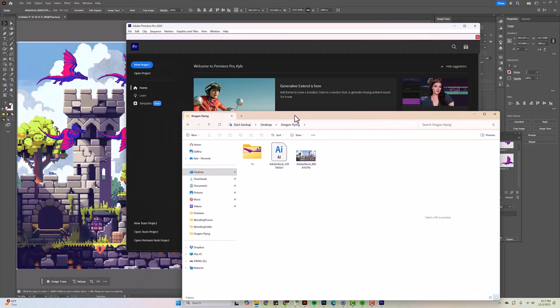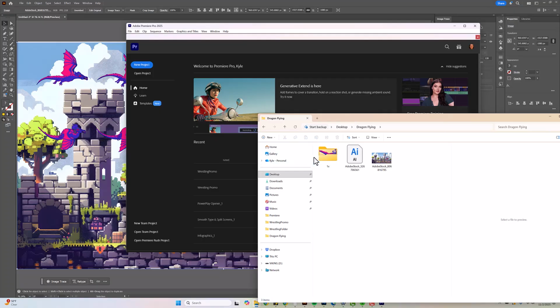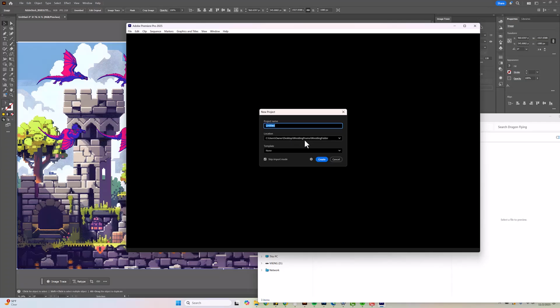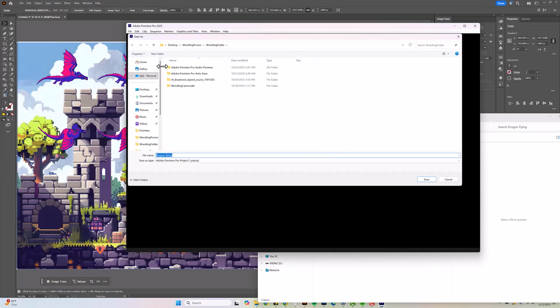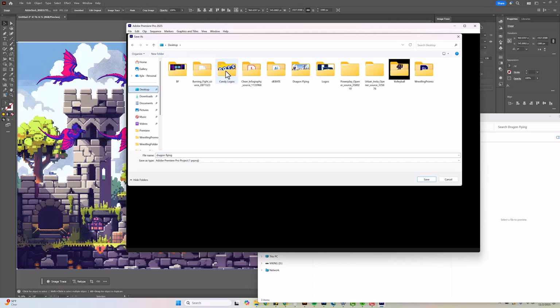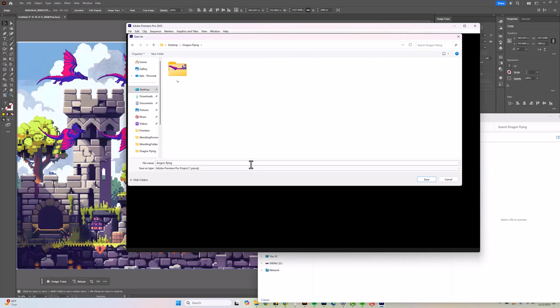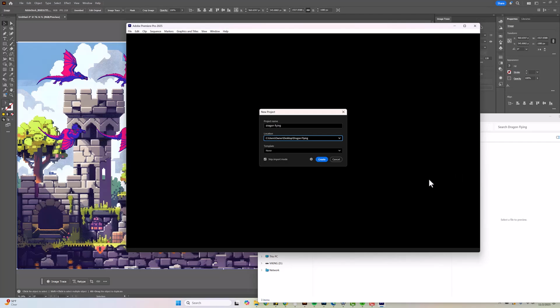Now normally I would say you don't want to organize all your files and stuff, but we're going to do this. I'm going to say new project right here, and I'll call it dragon flying, and then I'm going to find the location of that folder that I just created, which is on my desktop. It's called dragon flying, which is right here, and I'm going to save it in there so that I have it all together. Okay, and I'm going to skip the import module, no template, and click create.